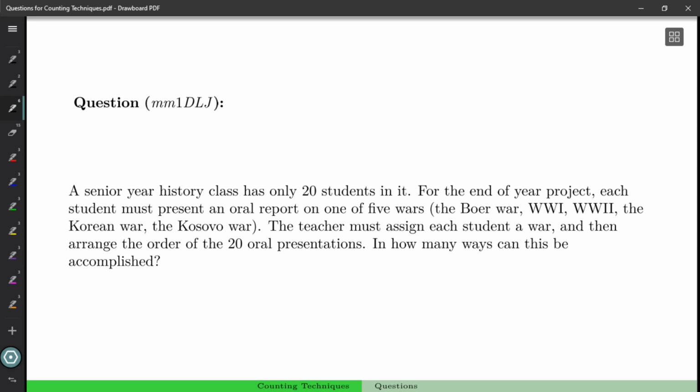Okay. Now, carefully reading the question, there is no restriction. So, maybe if the teacher thought people weren't paying attention to the turn-of-the-century history, they might assign the Boer War to every single one of the 20 students. There isn't any sort of restriction. Things that we might see in a question might be no more than 3 students could report on World War I or something like that. But we don't have anything like that.